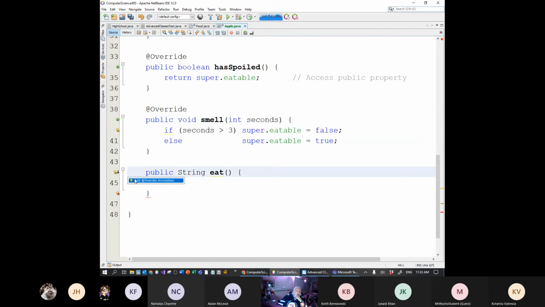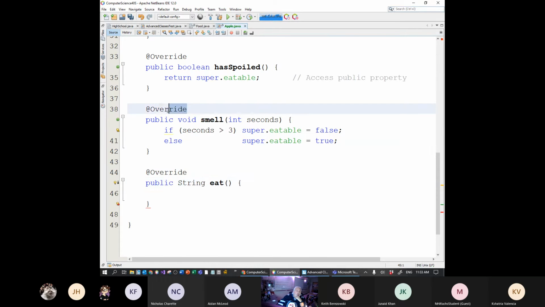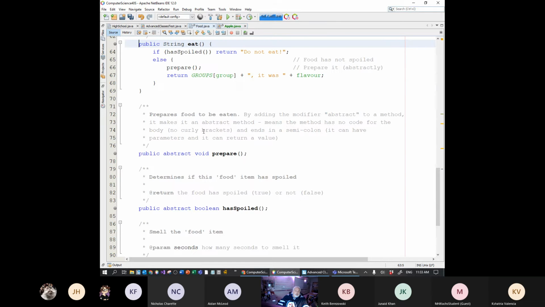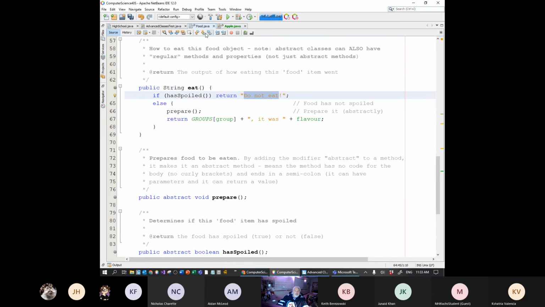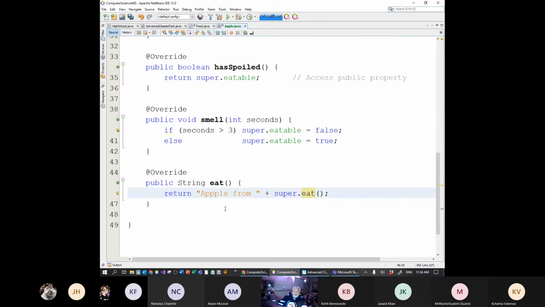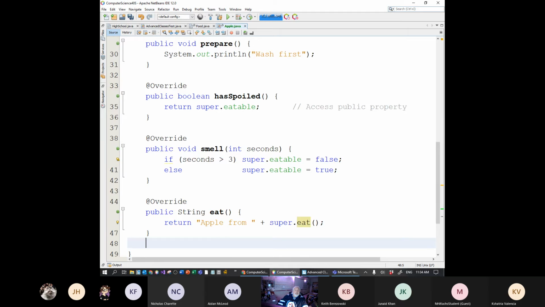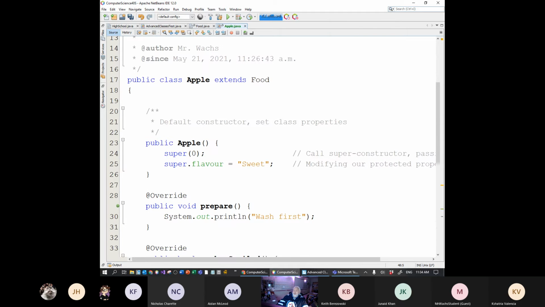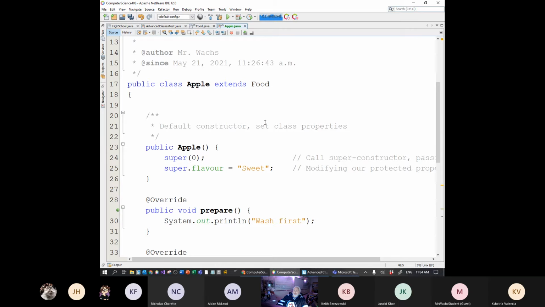And then it will also say maybe you should put in this override annotation, which was automatically done with abstract methods. So eat method, all I'm going to do is return the words apple from, and then I'm going to go to the super class and call its eat method. So I can use the eat method that I already wrote here, like do not eat, and it was from this, but I'm just tacking onto this the fact that it's an apple from this. So there I have finished the apple class. This is what the apple class is going to look like, okay?